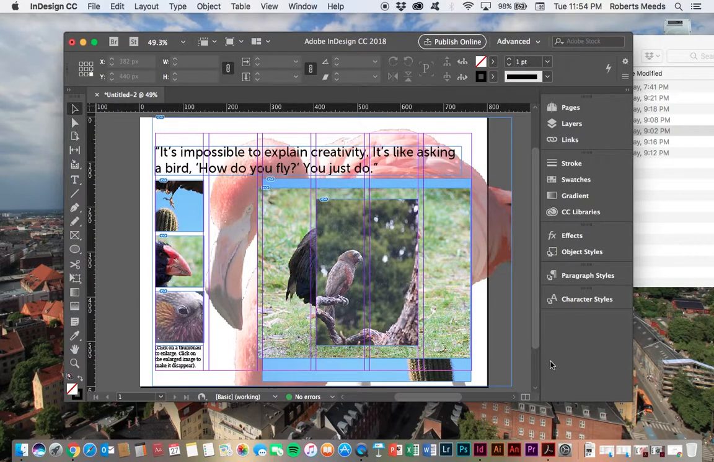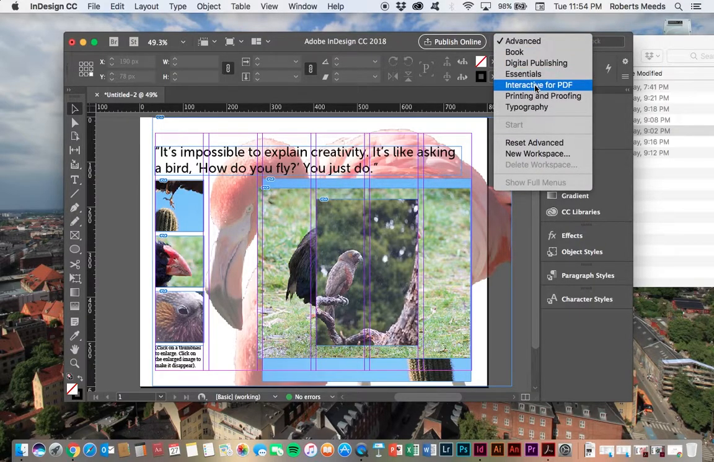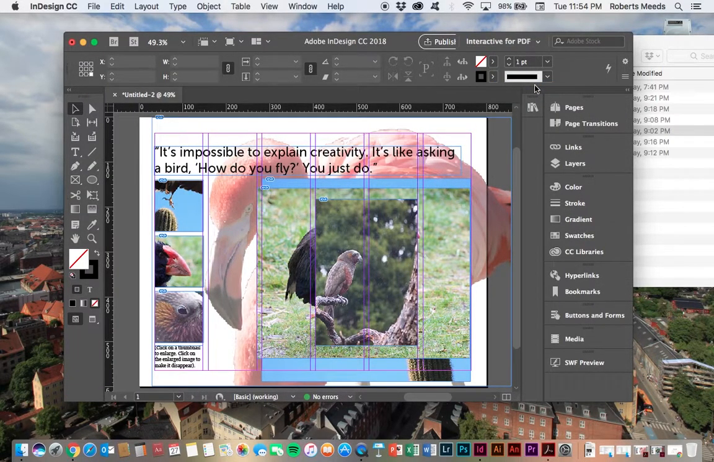Okay, now we are ready to start creating the interactive features, or the buttons. In this case is what we're going to be doing in InDesign. And so the first thing we want to do is make sure that we're working in the correct workspace. And right now I'm working in the advanced workspace, and what we want to do is be in the interactive for PDF workspace. So we change it to that, and now we see that we've got a different set of panels here, and the one we're going to be working with is called Buttons and Forms.